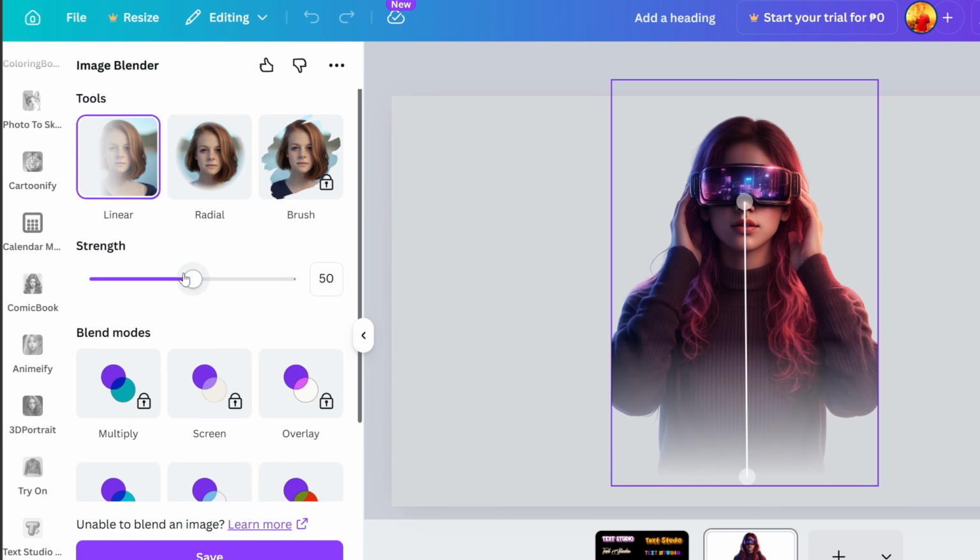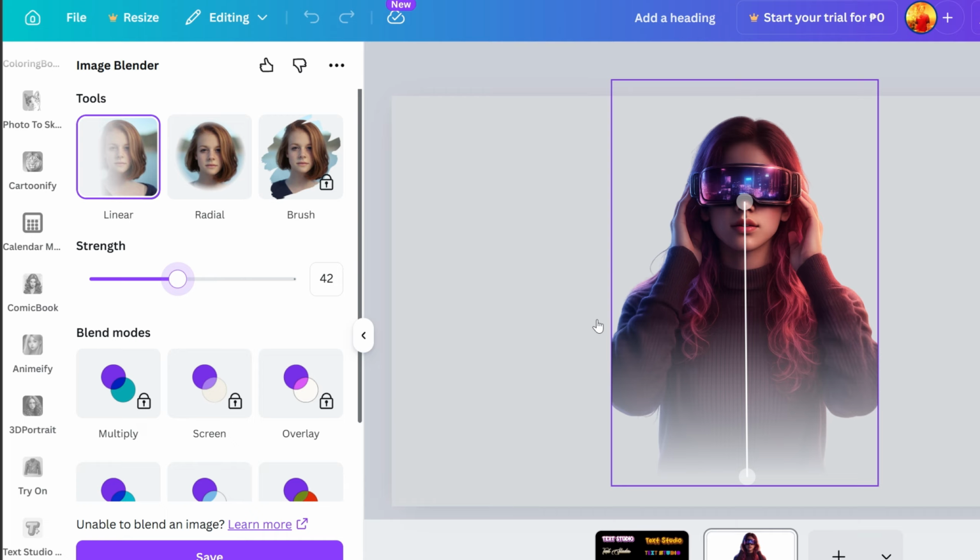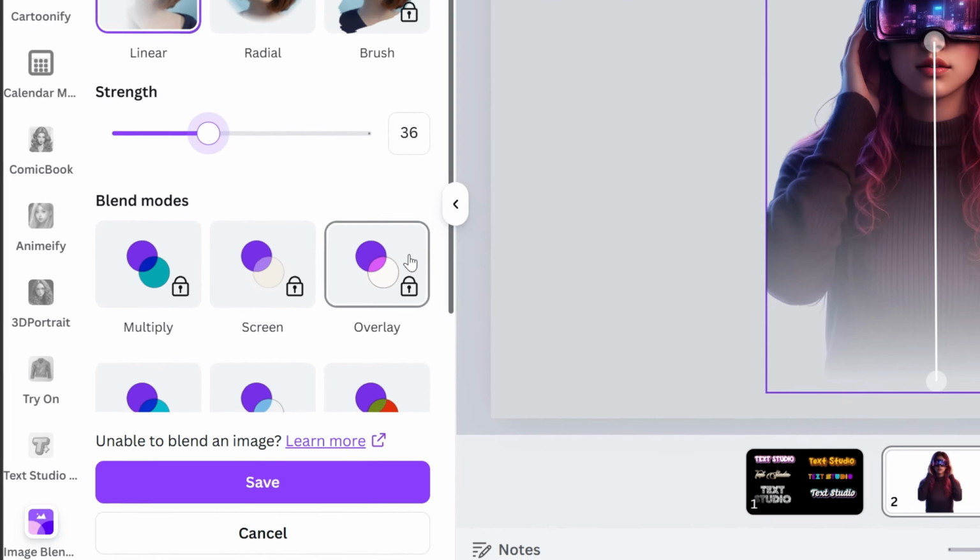On the left side, you can adjust the strength depending on how strong you want the blend to be. Here's a pro tip: start with low strength first, then slowly increase it so you don't overblend your image. Don't be afraid to experiment. Different blend placements can give you totally different creative results. Once you're happy with the result, just click Save at the bottom.